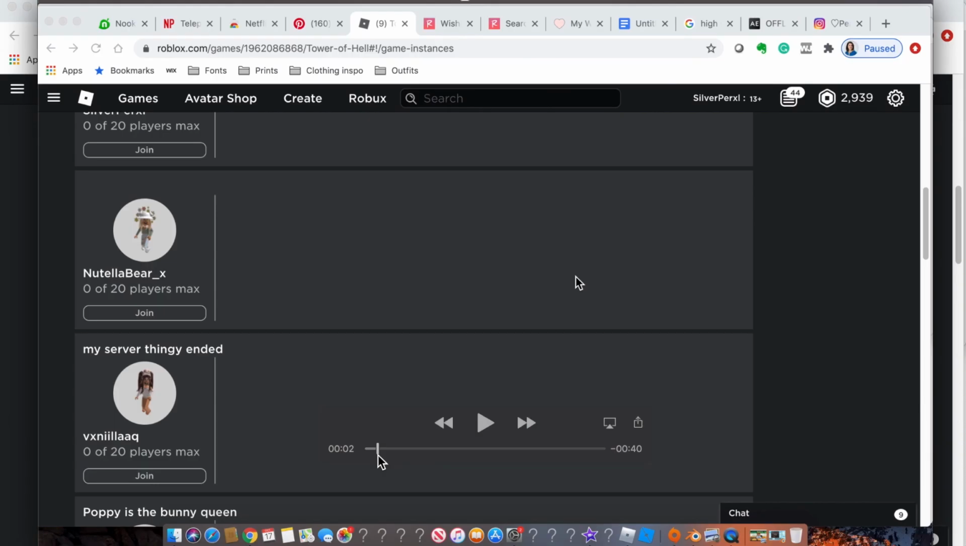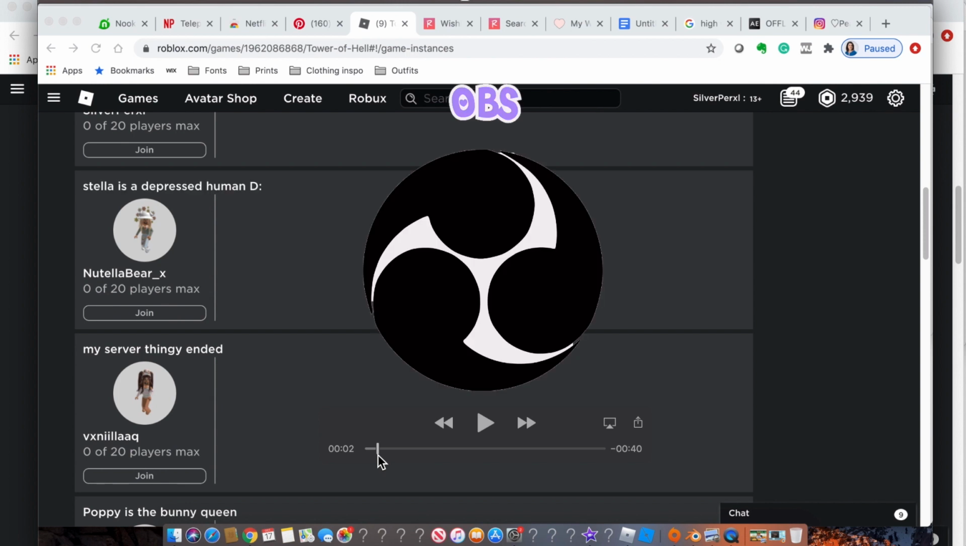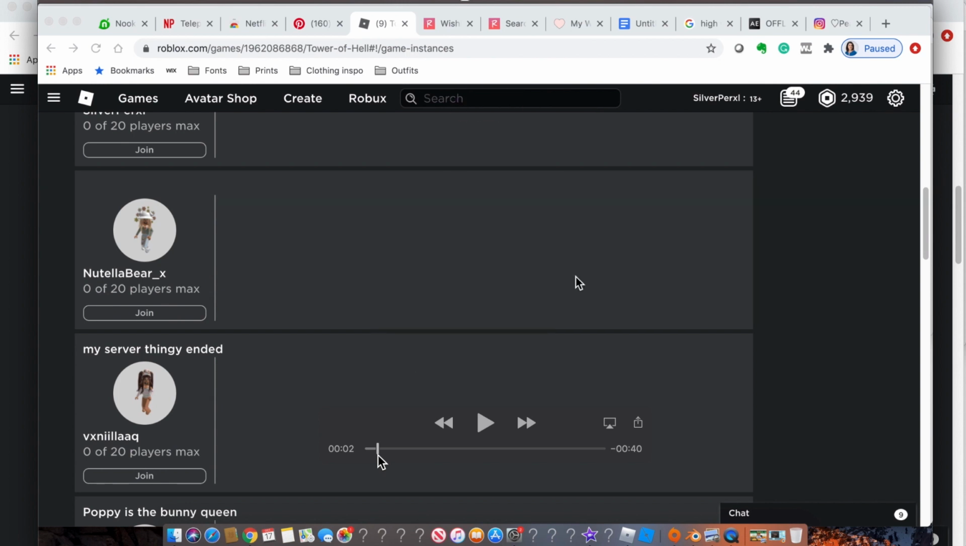If you're not using QuickTime Player, I recommend OBS. OBS works really well and it is free. However, it is quite confusing to set up. You probably have to follow a few YouTube tutorials to figure that out.